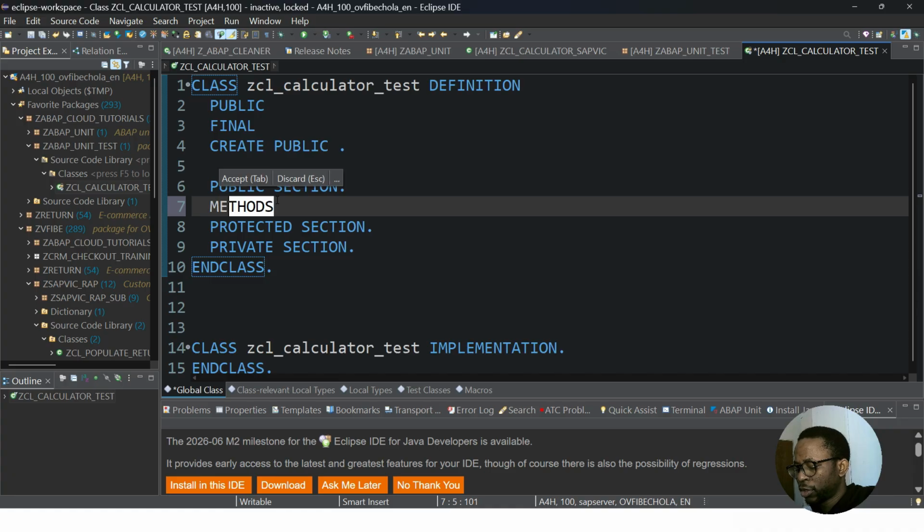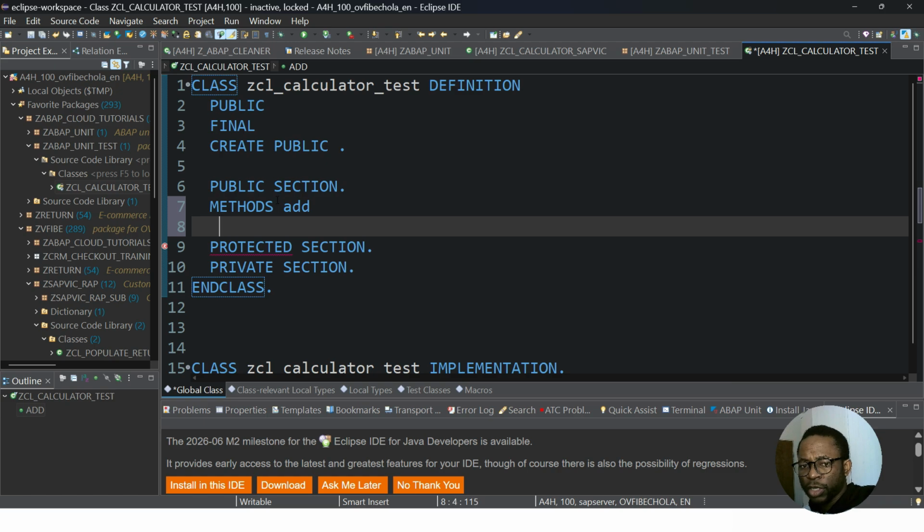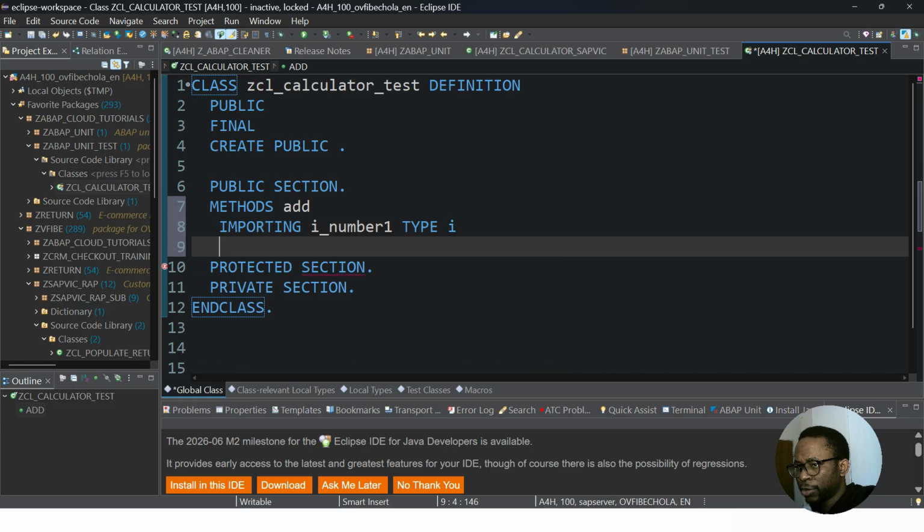So we call on methods. The first method will be the addition method, so method add, and this method takes in an importing parameter, let's say I_number1, which is of type integer for now. You can create data elements which you can use. Then we also have I_number2, which is of type int.